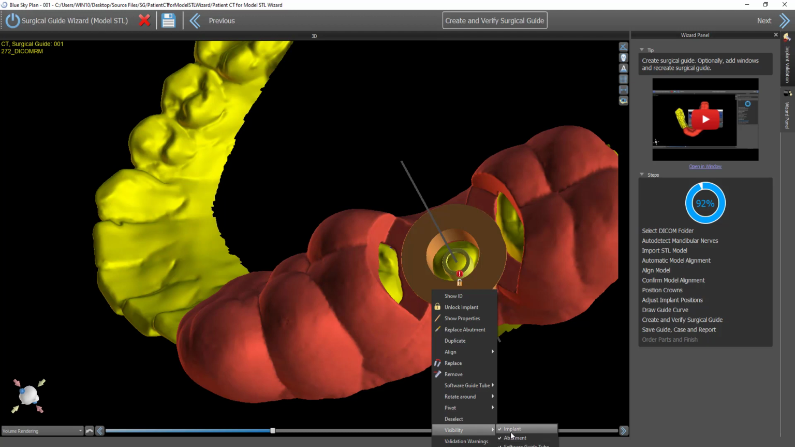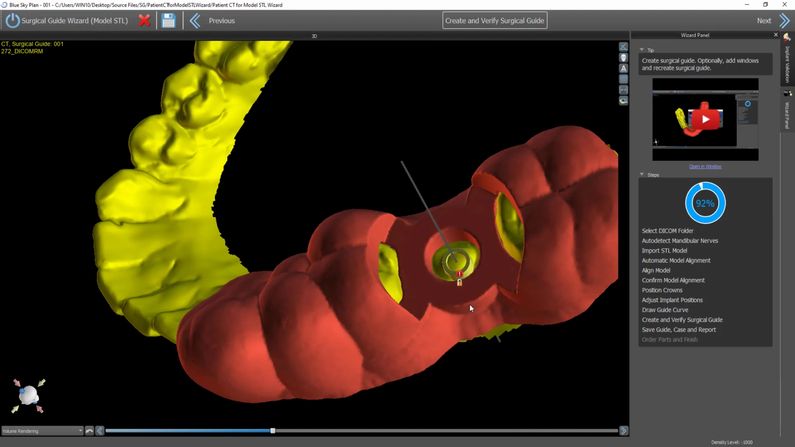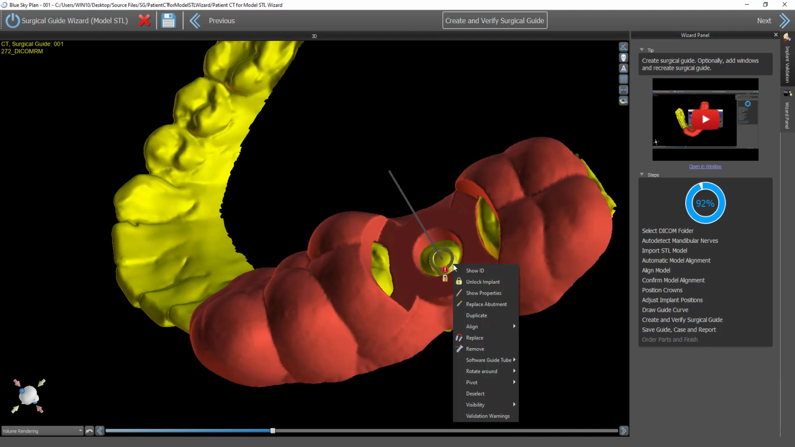Here we could turn off or hide. It's really toggling on and off, hiding and showing the visibility. Obviously, we're not deleting it at this point. The implant, abutment, or software guide tube. So here I've turned off the software guide tube. We could see how the location of the hole is in the correct location. You know what? We could keep it off for now.